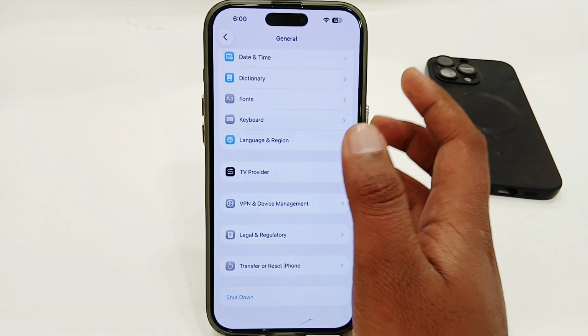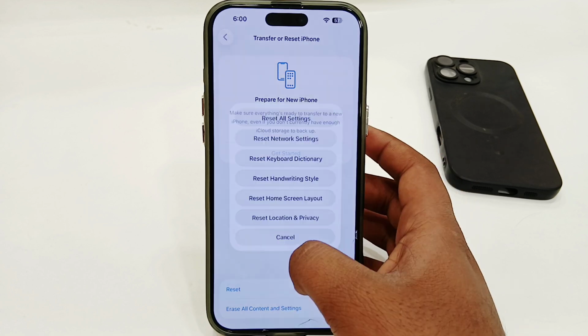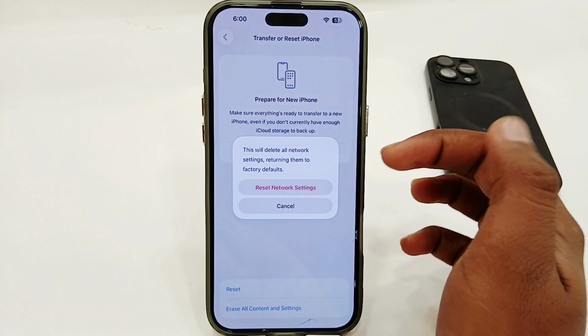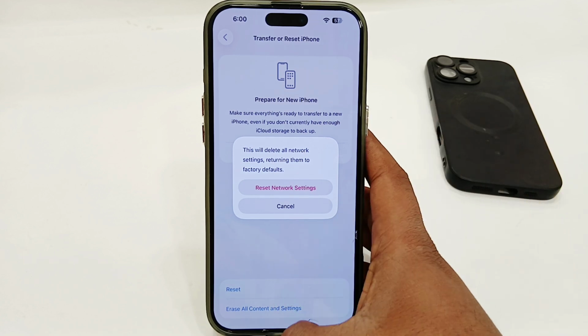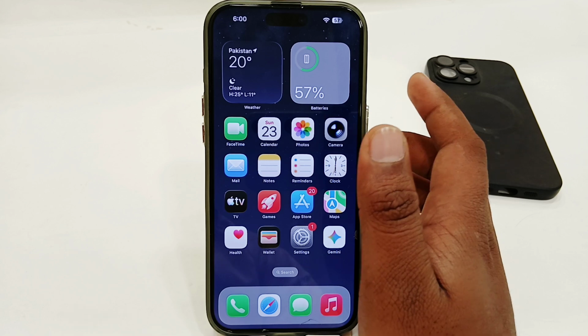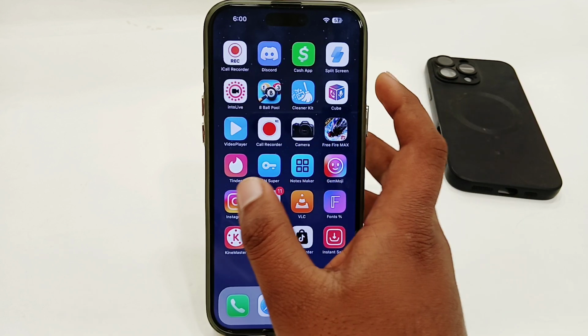And after that, if you're still facing the same issue, tap on transfer or reset iPhone, select reset network settings, enter your iPhone passcode, and here select reset network settings from the confirmation message pop up. It will reset all of your network settings, so if there is any network issue, it will be fixed in this step.